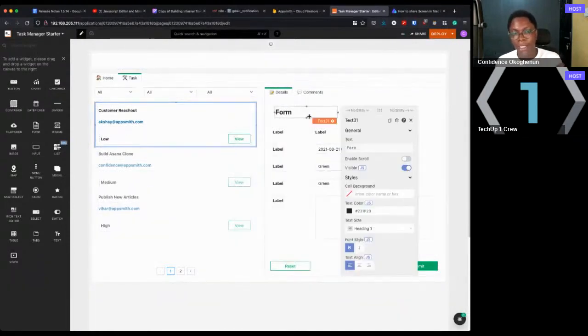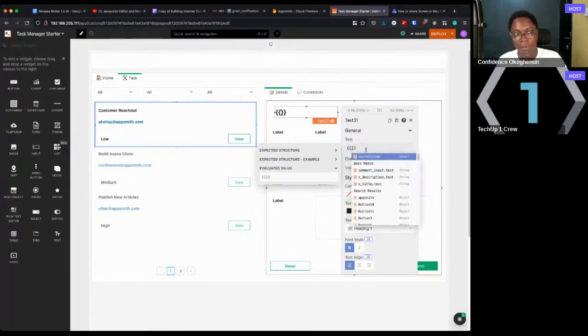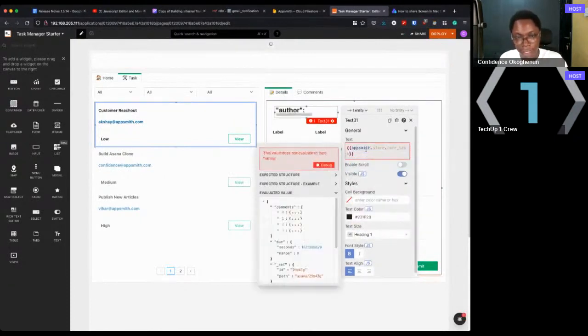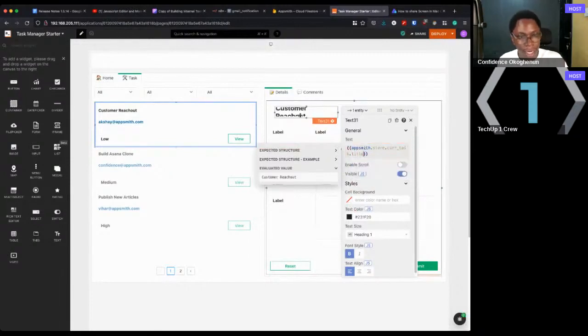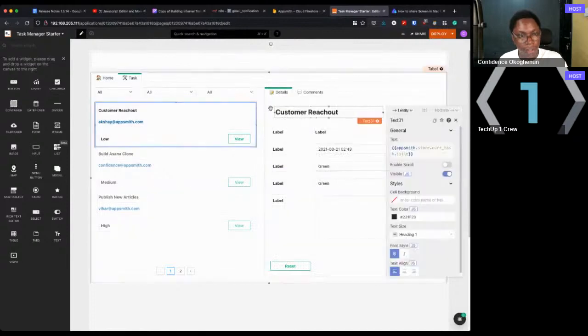Now we can begin displaying data by writing some JavaScript to actually pull in data from the store and display them on the widget. So for the first text widget we have right here, I want to display the title of the task that was clicked on from the list. So this will be appsmith.store.current task. Because we need this a couple of times, I'm just going to copy this. So it is going to be current task.title. And we'll see that we have the title showing up. Let's expand this so that it looks nice. All right, that looks nice.